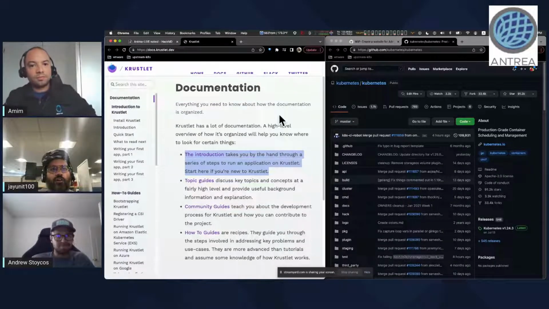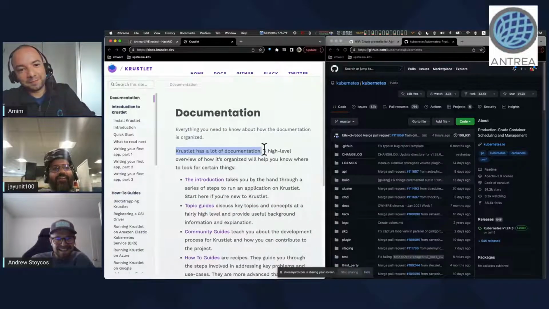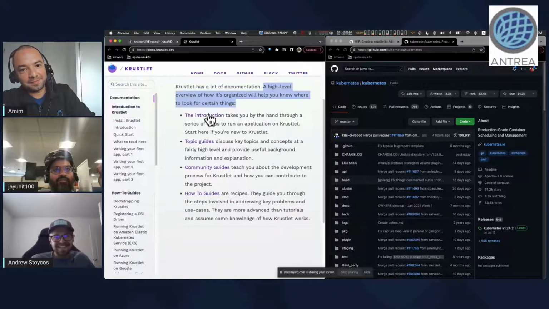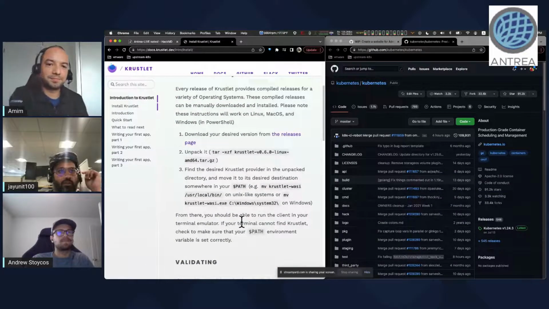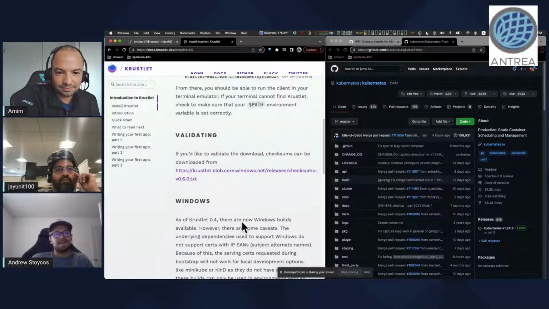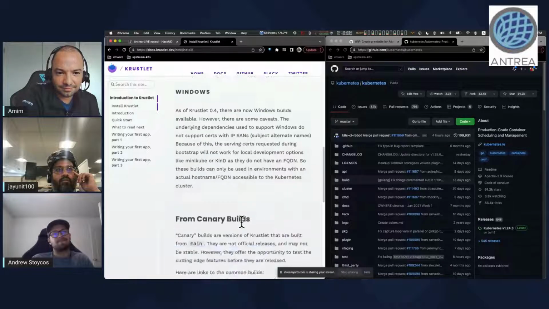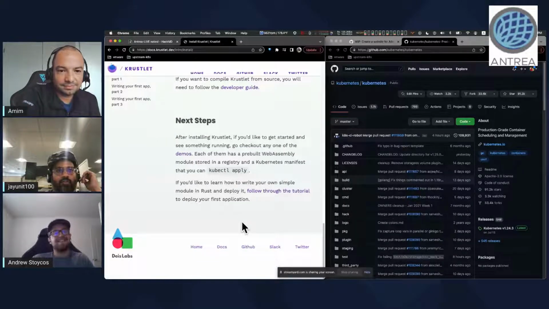Krustlet has a lot of documentation. The first documentation page gives a high level overview of how it's organized. The introduction takes you by the hand through a series of steps to run an application on a Krustlet. Start here if you're new to Krustlet. Then, after installing Krustlet, if you'd like to get started and see something running, go check out one of the demos.